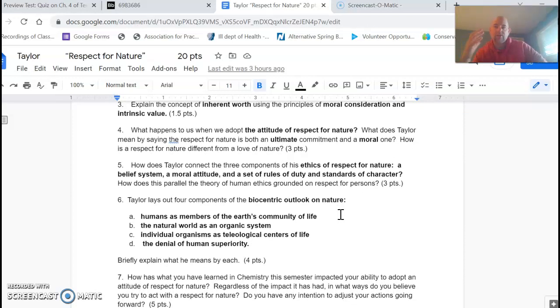And so I wanted you guys to read that because I think it's kind of interesting. So look at number 5 here. How does Taylor connect 3 components of ethics of respect for nature? A belief system, right? So that's about, what do I believe? A moral attitude, right? My feelings towards something, and the set of rules of duty and standards of character. So I just think it's sort of a neat approach because he's trying to lay out almost a full ethical system as applied to the living world and not just human beings.